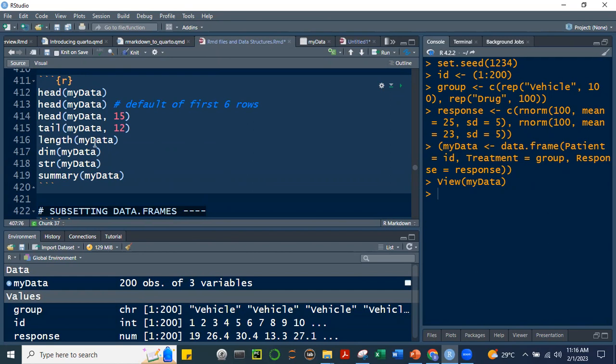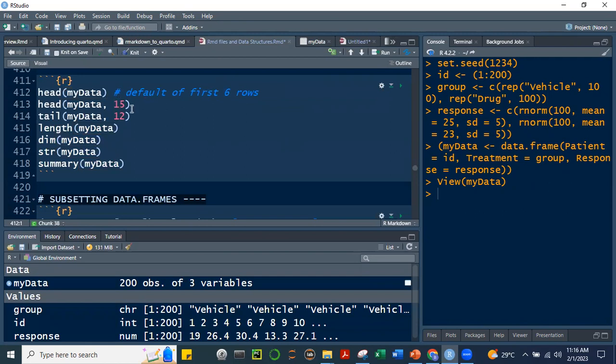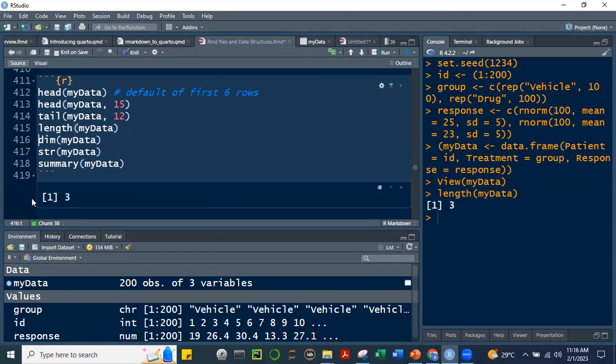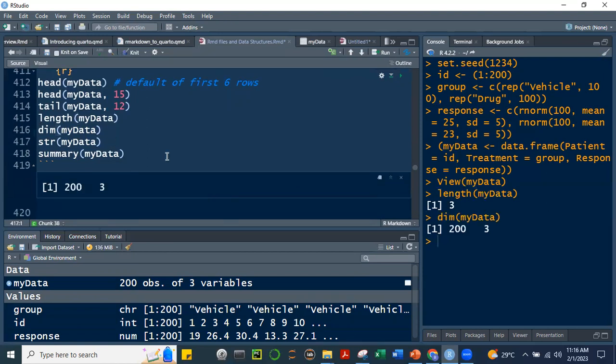All right. So last time, what we did was to do subsetting. Okay, we will not run this anymore. The head will just give us the first 6 observations. We can identify how many observations. The length of a data frame will give us the number of columns or the number of variables. The dimension will give us the number of rows and columns.